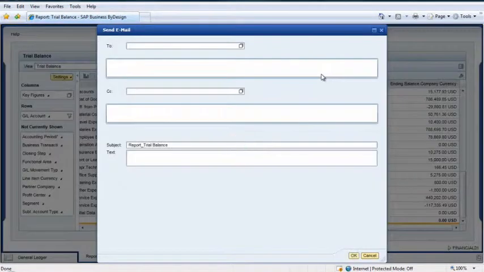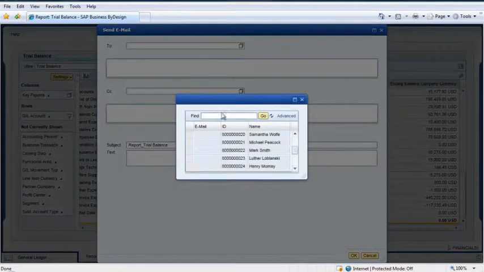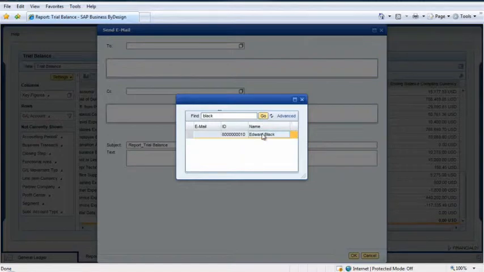As you have seen, the SAP Business ByDesign solution helps you close your books more efficiently with a closing cockpit that streamlines the entire closing cycle.